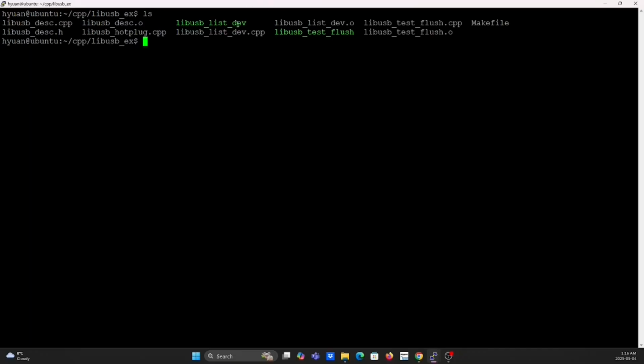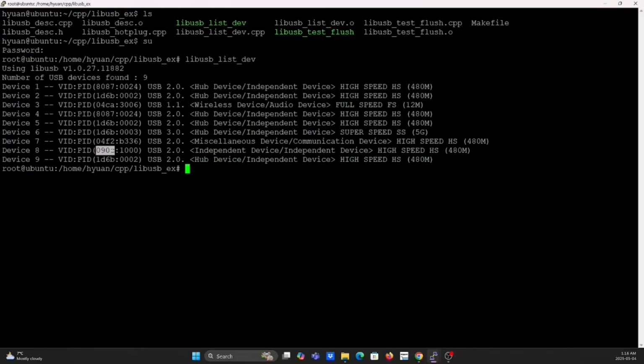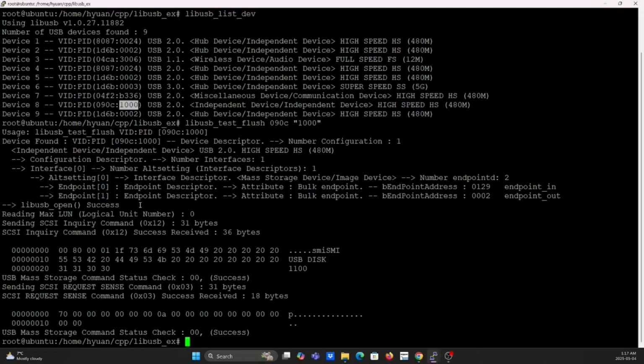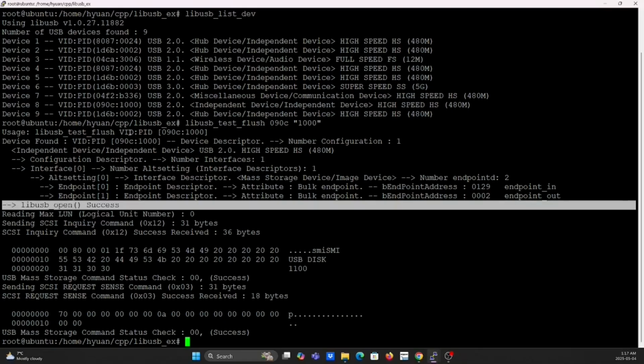Here is our program. We compiled the list device program and run as super user. First we list our device. Here is our device. We test our example. First argument is the VID. Second argument is the PID. Now you can see we get a VID, PID from the command line. We got the parameters of these USB devices, and then we start to perform I/O between USB devices.